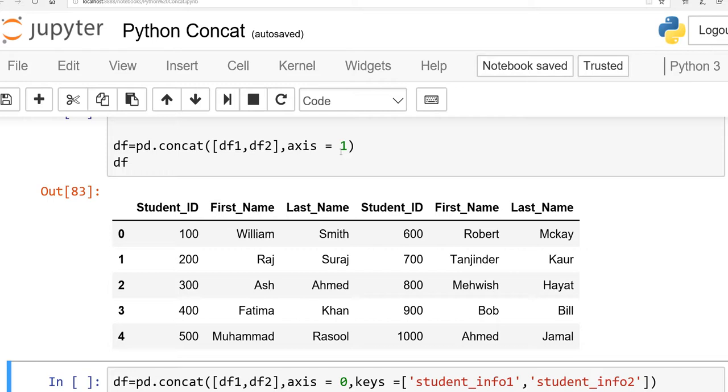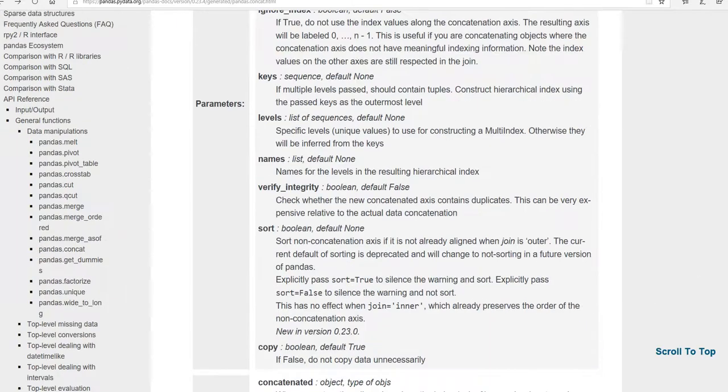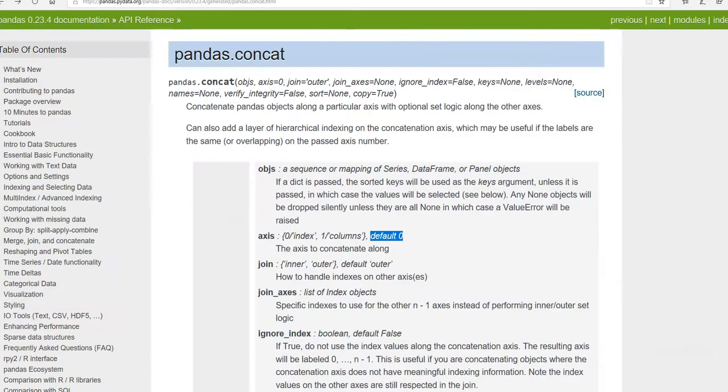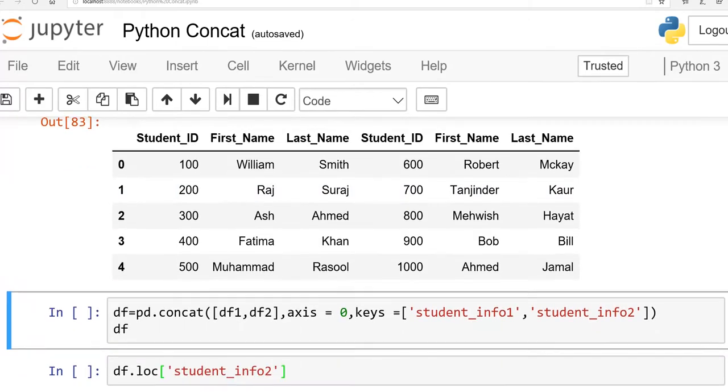If you want to read more about the documentation of concat, you can Google and write pandas.concat. So you will see axis equal to 0 or 1 for column. 0 is the default, it will add rows. See here, it's written, default is 0. Join axis. So practice these features or read about them. In this way, you will learn more, because I am not going to cover all the features here.